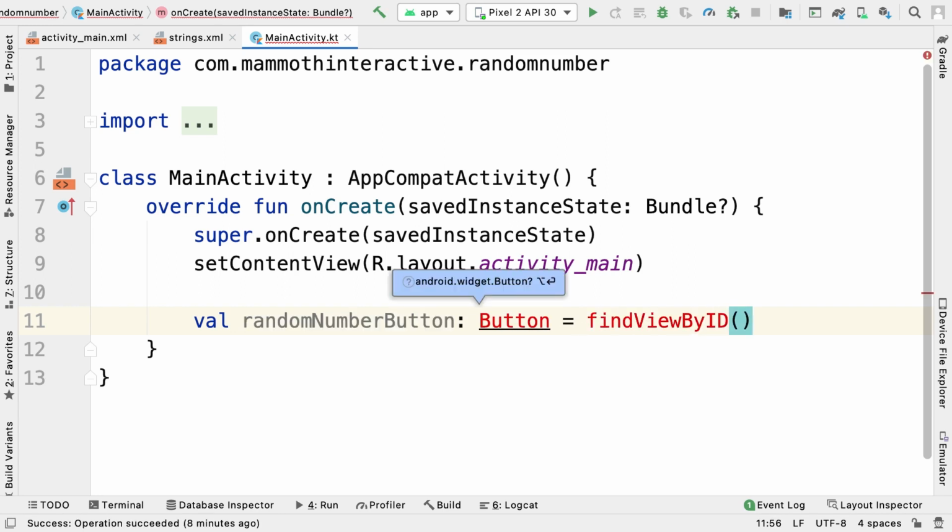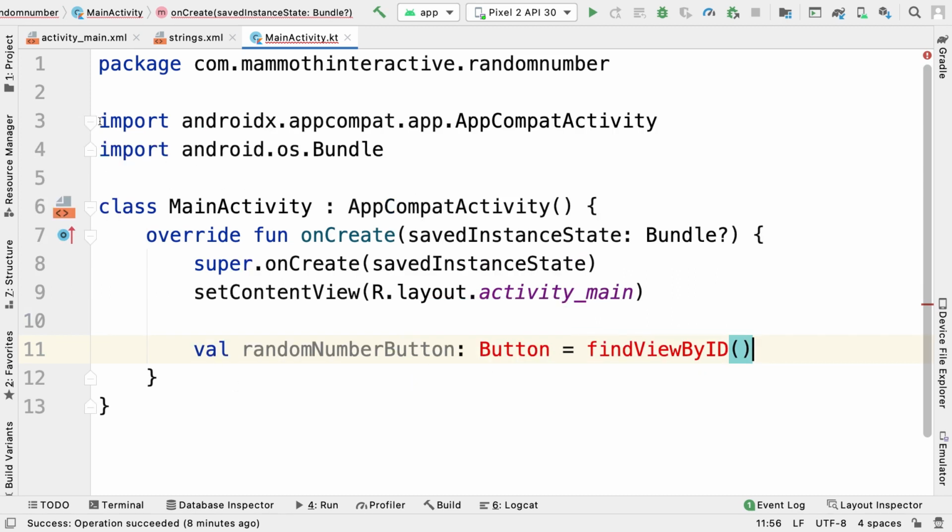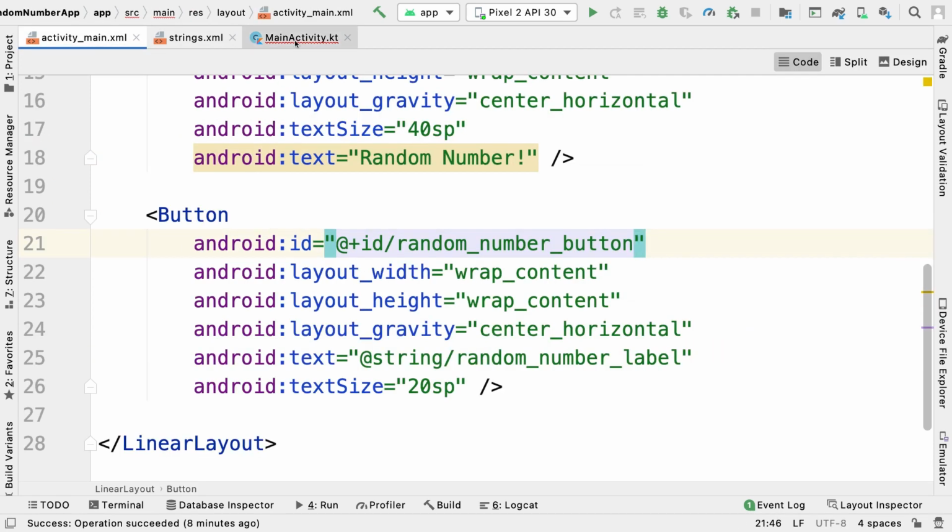findViewById. This is a pre-built function. We didn't make it. It's pre-built, available for us to use to find a view, like a button or a text view, by its ID. You'll notice here, currently the button is colored red, and if you hover over the text, you'll see this message, unresolved reference button. That's because if we want to use a button inside of this main activity file, we have to import it. So far, all we have imported is the app compat activity and the Android OS bundle. But we don't automatically have access to XML items like button.